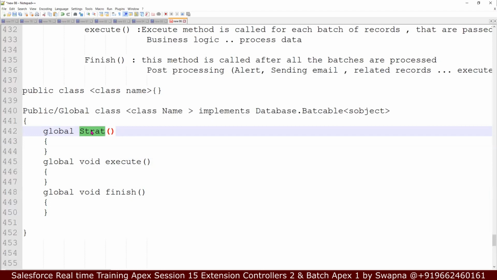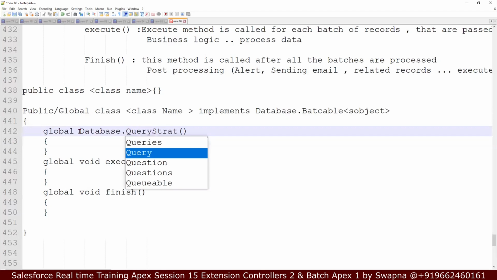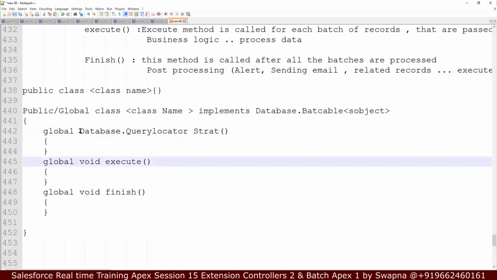The reason is the start method's work is querying the data from the database and passing it to the execute method. That is the work done by the start method. So what do I have to use instead of void? We have an interface called Database.QueryLocator. Always use Database.QueryLocator instead of void. For the other execute and finish methods, it will be void.